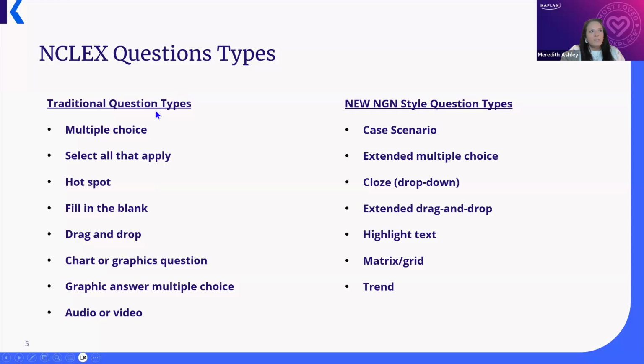So here is a list of the traditional question types as well as the new NGN style question types. You can see some of the traditional ones, which I'm sure many of you are familiar with: multiple choice, select all that apply. Hotspot has always been one that we could have used. I think sometimes our testing software limited a lot of those, but in the past anyway. And then fill in the blank. You'll notice those a lot with your medication calculation questions. Drag and drop, chart or graphic questions, graphic answer multiple choice, and then audio or video files that the student needed to listen to or watch to answer the question.